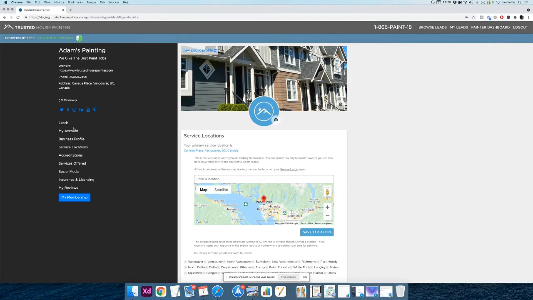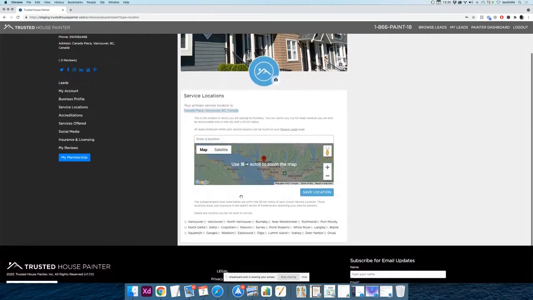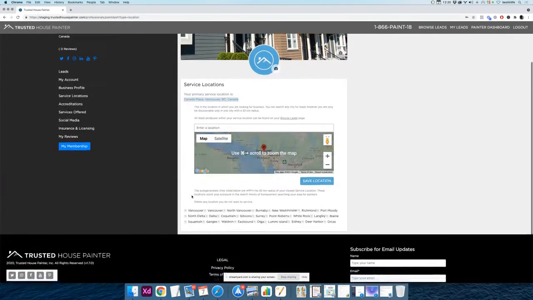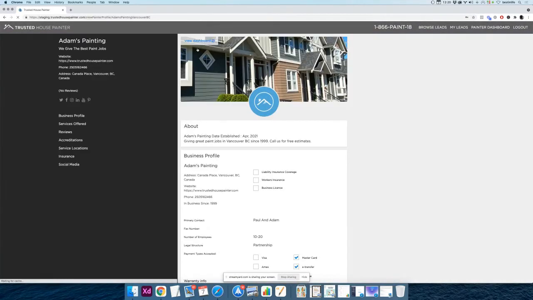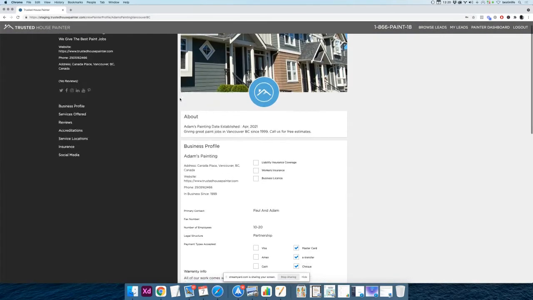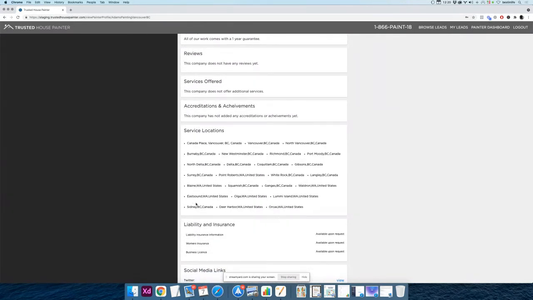So same thing here. Service locations. And there we are. And it's always good, once you've done one thing and saved it, to go back and check your view profile just to make sure that you did eliminate that Saanichton out of your service locations. If you scroll down there, Adam, you'll see there it says service locations. So yeah, you got rid of the Saanichton, so that's good.